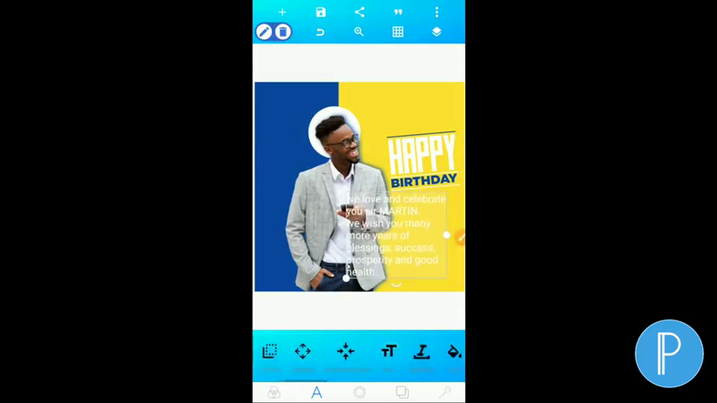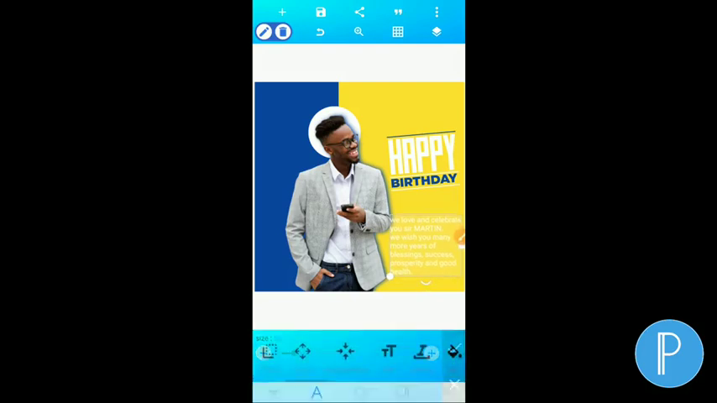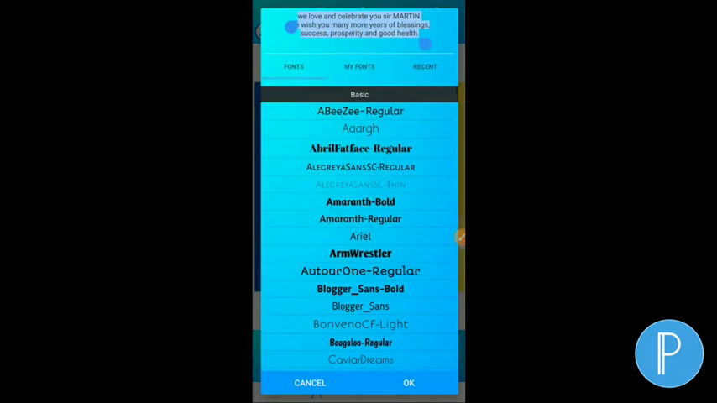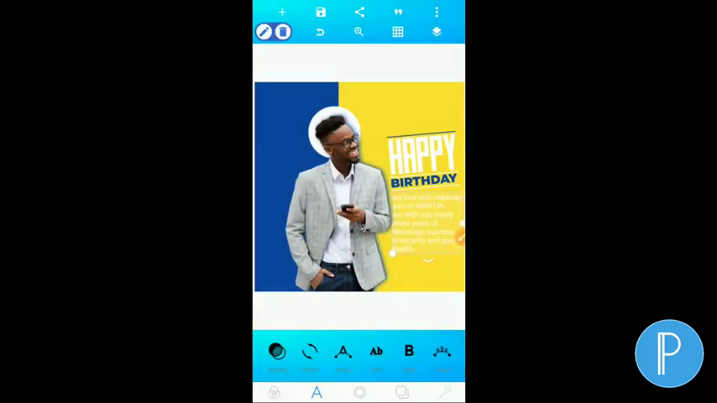So we come to our size, then we reduce the size of this text. Okay, we are going to be using 50 as the size of our text. Now let's change the font of this text. So we come to fonts. Okay, so we are going to be using this font. So we click on OK.